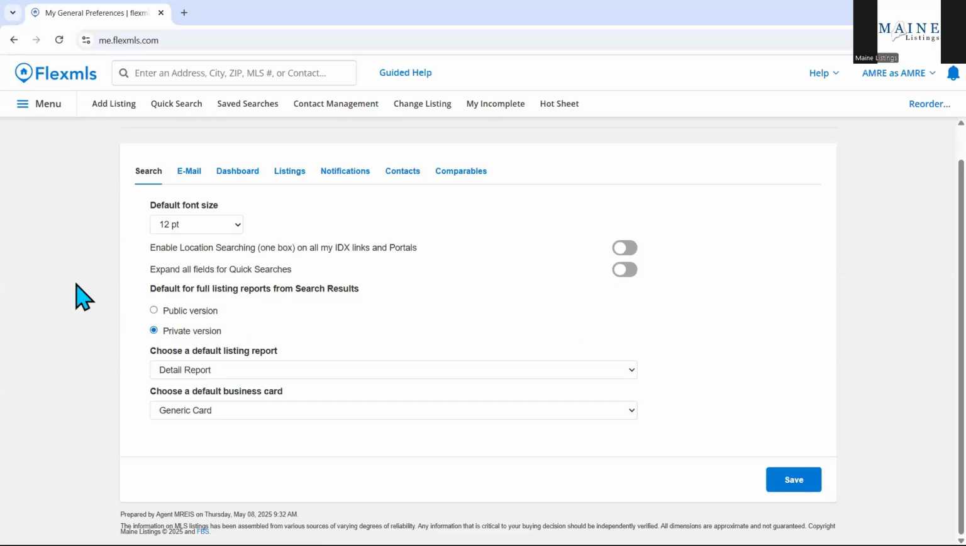All right, default for full listing reports from search results. When you are using the quick search bar up here and you are viewing a listing's detail report, which one by default do you want to see? The public version or the private version? And then you can choose a default listing report. So when you first go in to view a listing, what report do you want to land on?